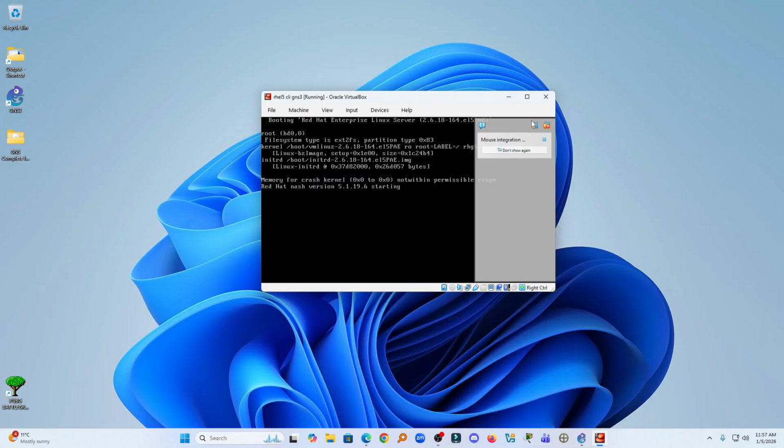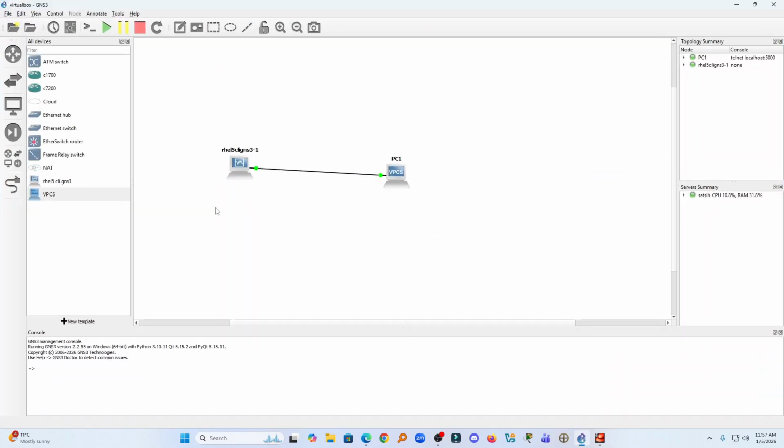my virtual machine. And now your GNS3 is connected with your real machine, the Red Hat machine, which is installed inside VirtualBox. So this is the way to connect any operating system in your VirtualBox to your GNS3.